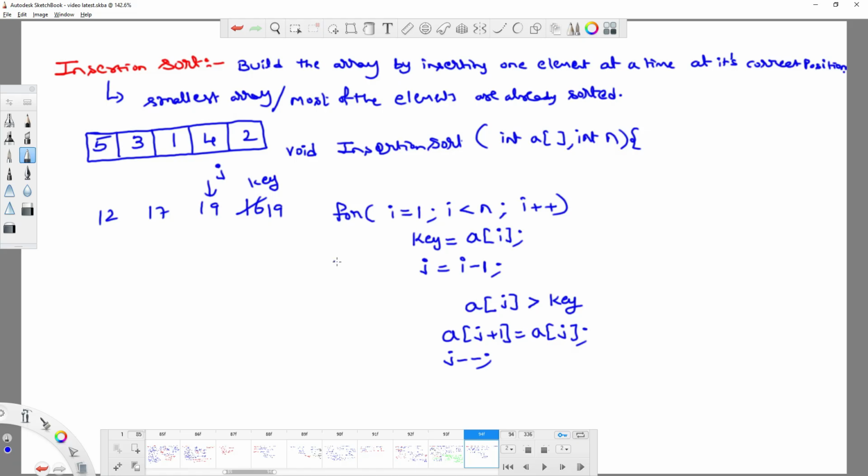And if you observe, this process is going to be repeated. Is 17 greater than 16? Yes. Then 17 will be copied here. Now next, j value is decremented by 1. Is 12 greater than 16? Condition fails. When the condition fails, what do you have to do? We have to insert. At which position? The j index position.